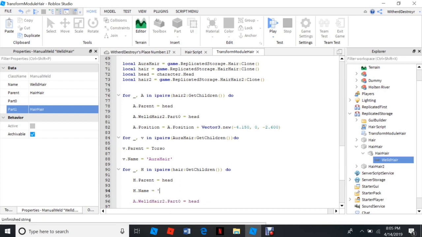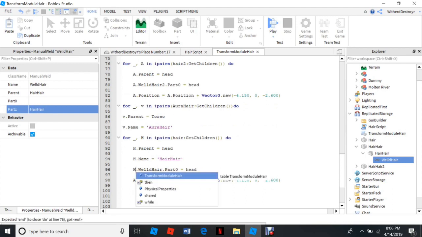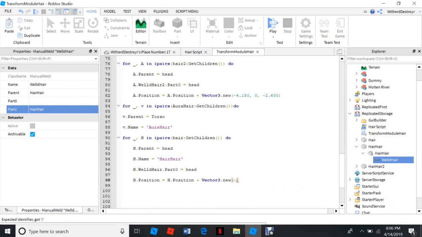Because for some reason, when I added it on here before, it didn't show up as hair. So I'm just naming it just in case it gets off of hair. But that's optional. You don't really have to do that. But if it does mess up, you might want to do that. So basically the same thing as what we did before, except the positions are different. Because remember, base form hair is not as tall as Super Saiyan hair.